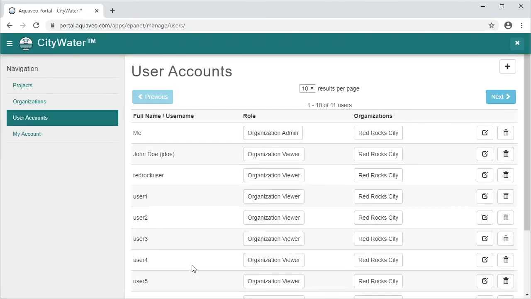Back on the User Accounts page, you'll see that John Doe, JDoe, now appears as a viewer in your organization. By default, up to 10 users will be shown on this page. If there are more, you can select to view all from the drop-down menu at the top, or you can navigate to previous and next pages using the respective buttons.